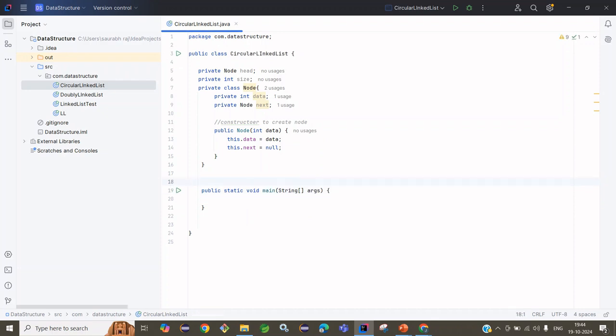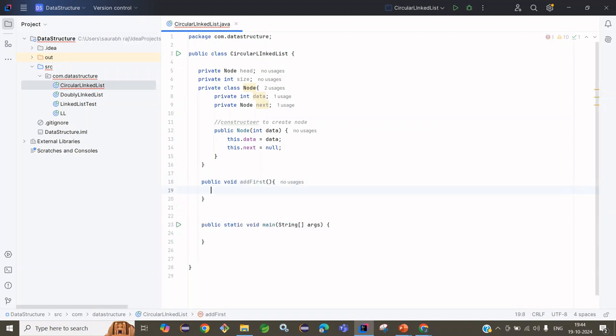First we are going to create one main method, with the help of which we'll test this circular linked list. Inside this circular linked list class we are going to create all the methods. Firstly, we are going to create one method which will allow you to add data at the first position. So public void addFirst, and it should take int data.